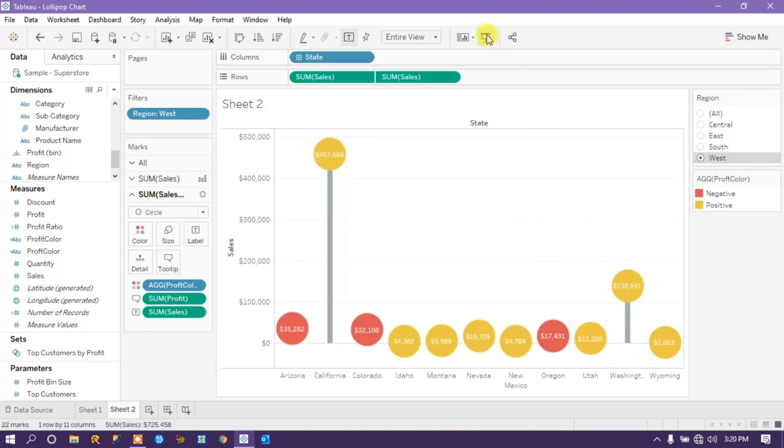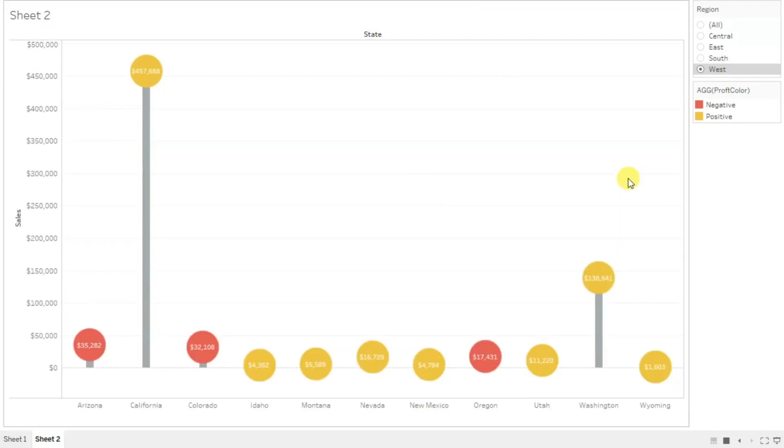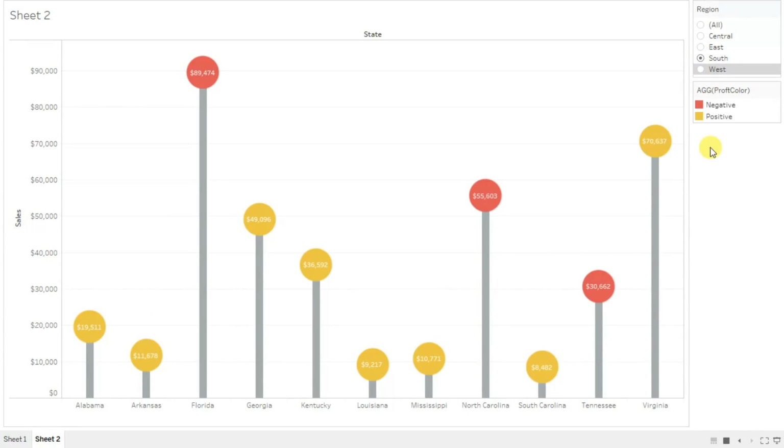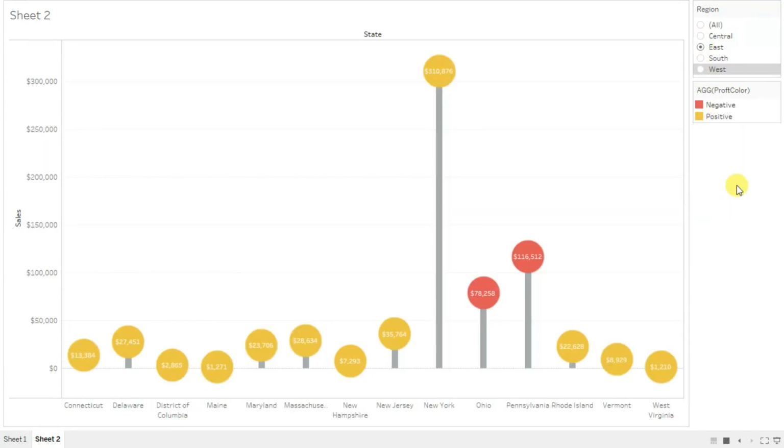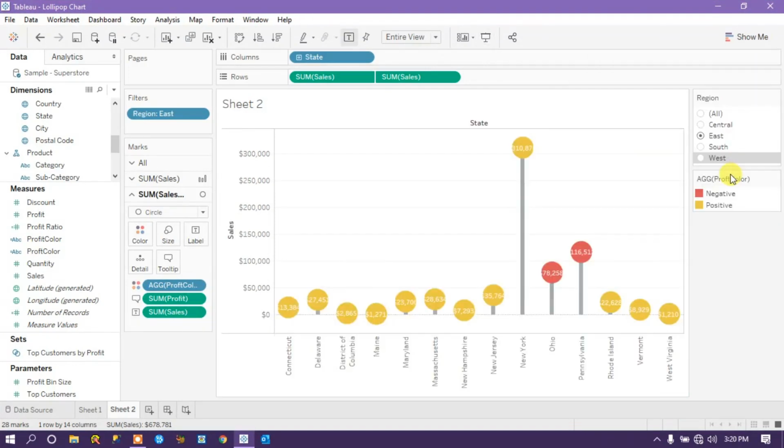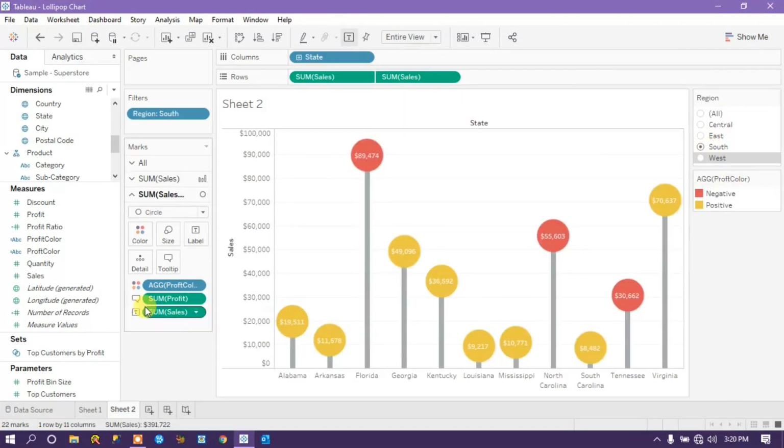If I take you to the presentation mode, now this looks like a very beautiful lollipop chart, right? You can do whatever you want, you can apply whichever color you want. This is just for demo purposes.